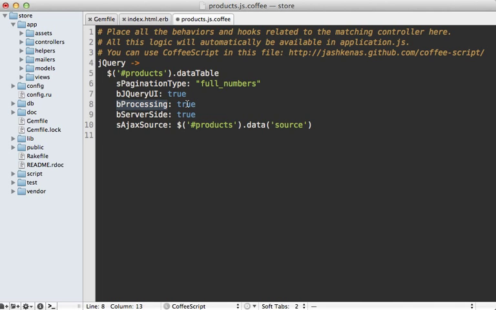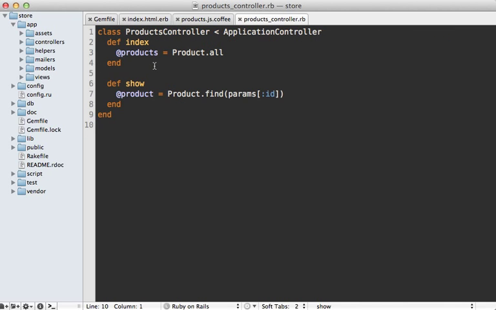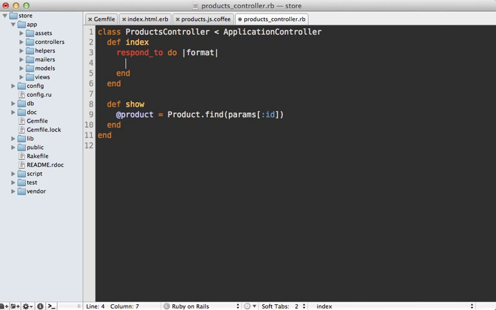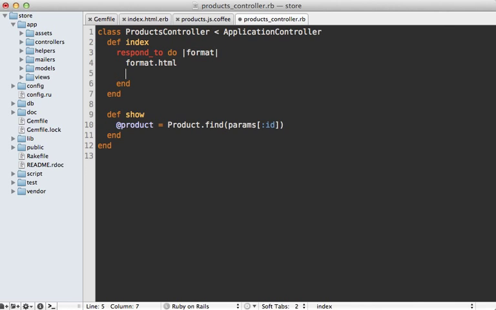bProcessing shows a processing message when it's fetching the data, and bServerSide, setting that to true means it's going to fetch the data from the server side, and the ajaxSource here will supply the source URL to fetch the data from. So I'm fetching this from that source attribute I added to the products table in the HTML. So now DataTable will trigger this index action in the products controller expecting a JSON response. So I'm going to use a respond_to block here and handle the HTML format like normal, just rendering that template, and add a JSON format which will render out some JSON in response.